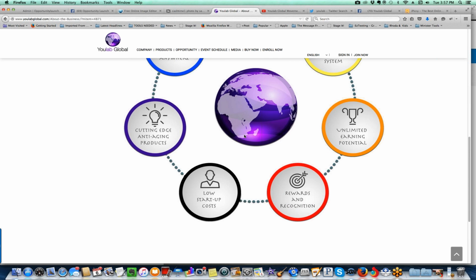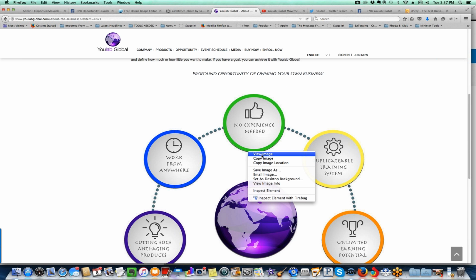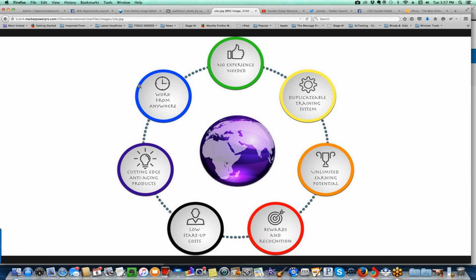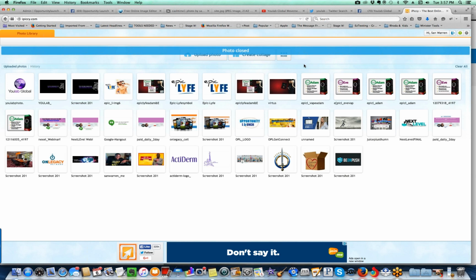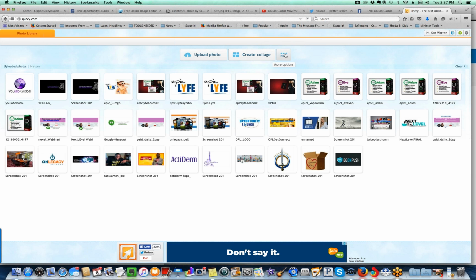I like this picture right here. I should be able to grab it. Let me see if I can grab it. View image. So when it says view image, that means I can grab this whole image, and I hit copy, and then I'll grab it. And what I want to do is see if I can actually make it a PNG with the transparent background. Let me see.